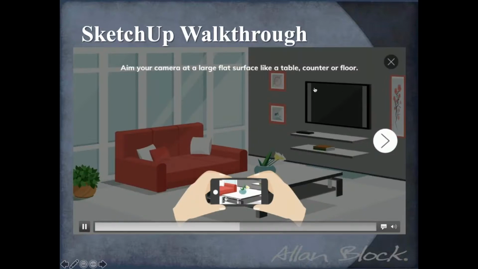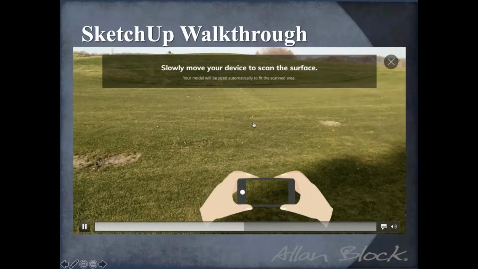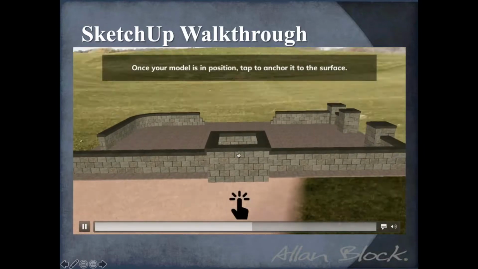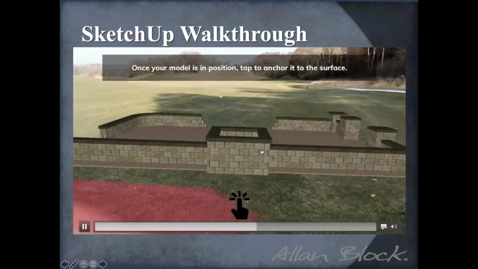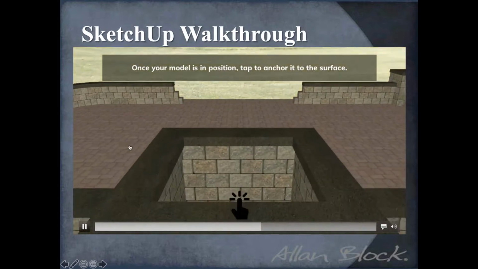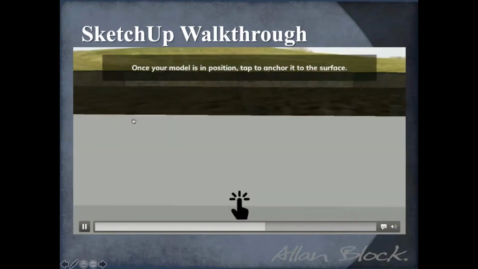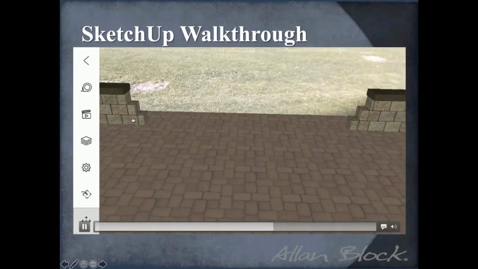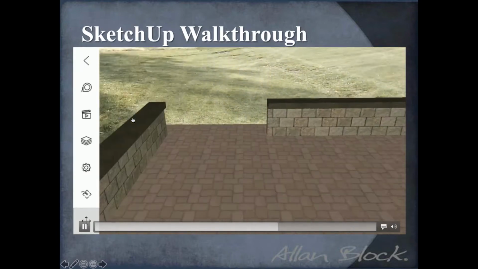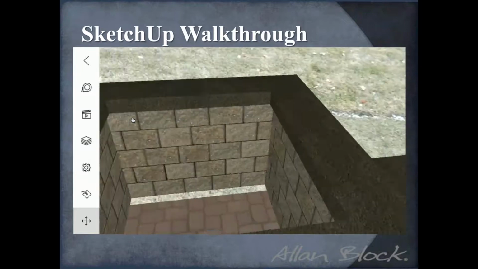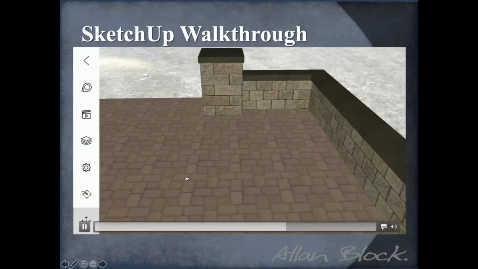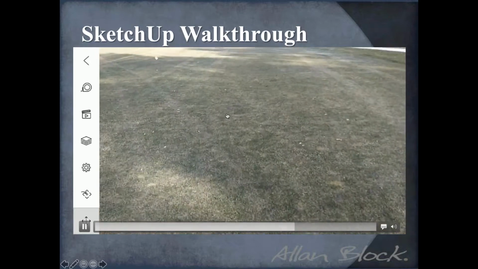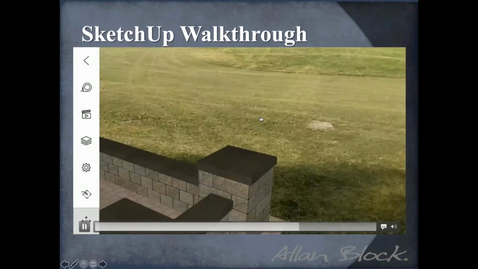You can see it gives some instructions to basically scan around the area. So you can see I'm out at the golf course here and I'm scanning the area. Our model pops up. And then basically what we want to do is move down and get as close to the surface that we're planting it to, tap, and then we can back up again. And you can see here how it pins it in place and it creates a walkthrough of your courtyard product. And this works the same with walls as well.